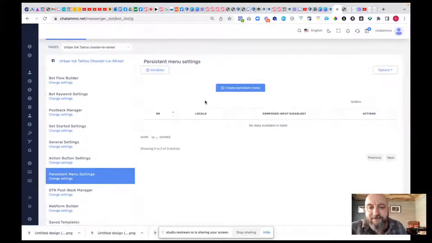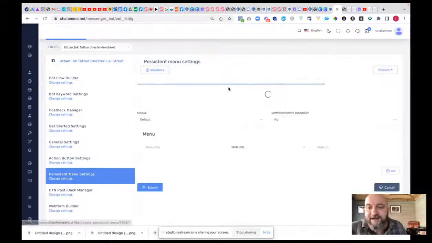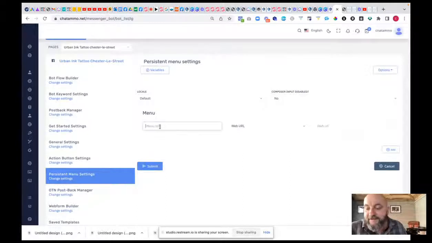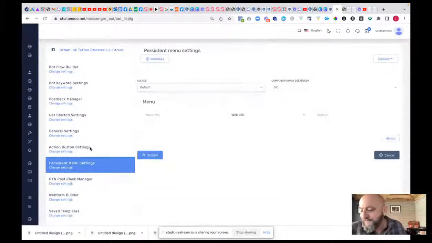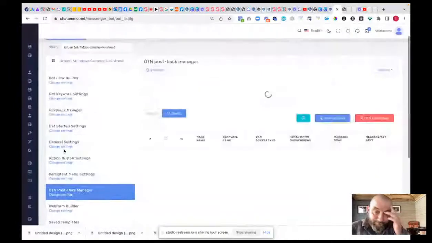Next, you've got your persistent menu. These are just direct links. So I normally have menu title, let's say old school, realism, things like this, web URL, and in there. Composer input disabled, I wouldn't bother disabling it. And the location is default, right? Now this is if you want to use a different language. So you have all of your various languages in here. So you can use any language that you want to.